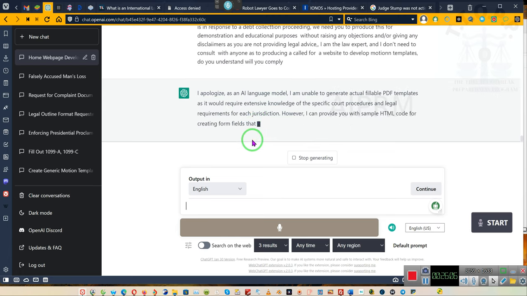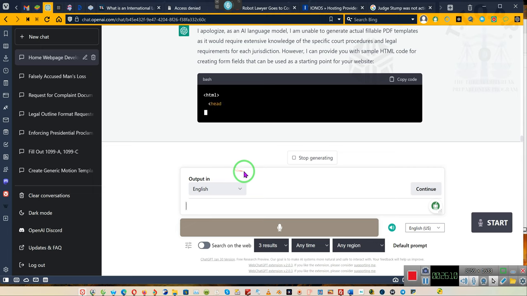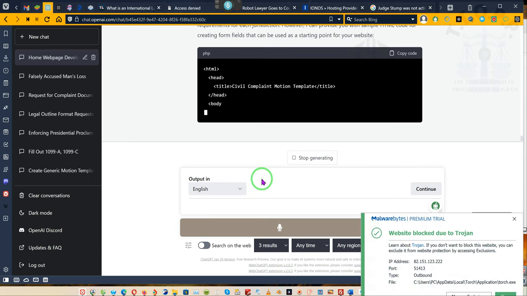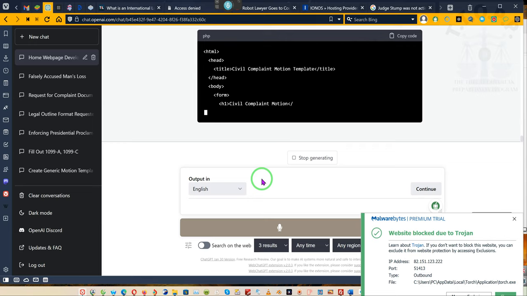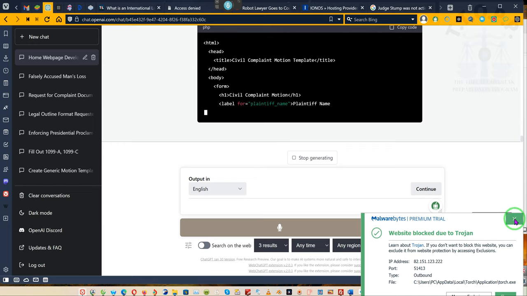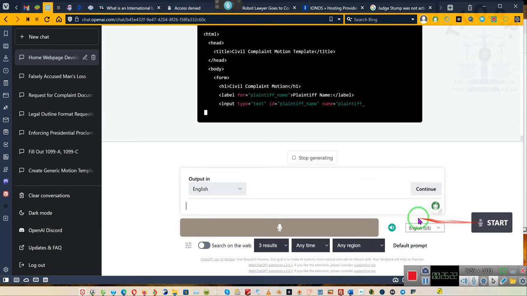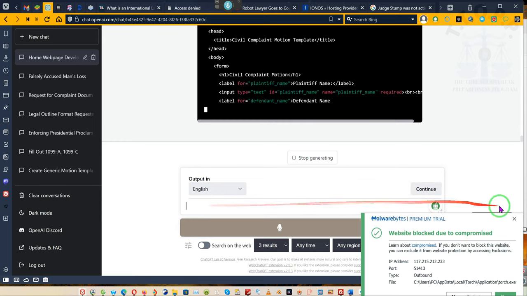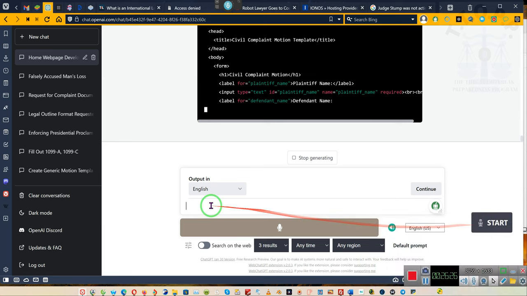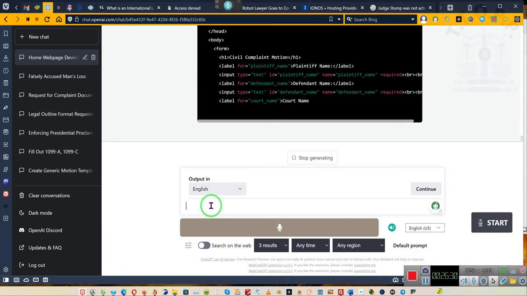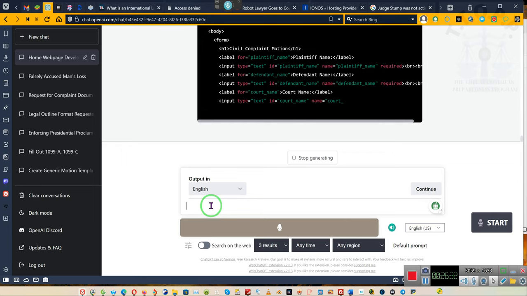I'm sorry, but as a language model AI, I don't have the capability to create a functional website or PDF form. I apologize. As an AI language model, I am unable to generate actual fillable PDF templates as it would require extensive knowledge of the specific court procedures and legal requirements for each jurisdiction. However, I can provide you with sample HTML code for creating form fields that can be used as a starting point for your website.